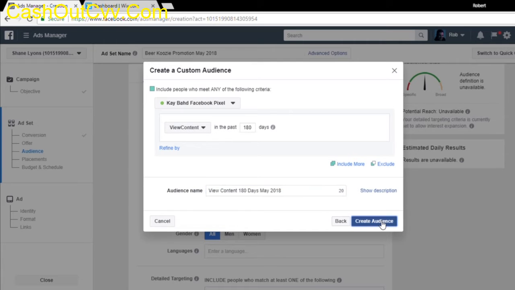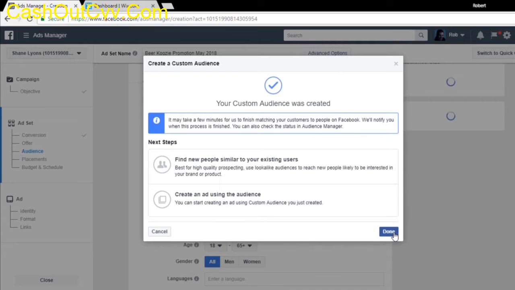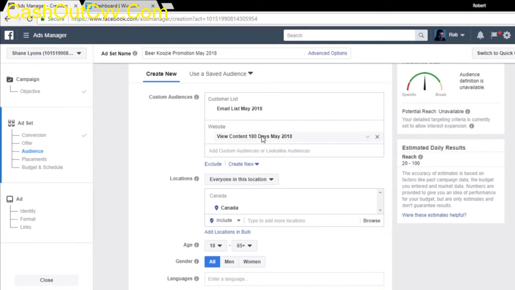All right, so now when I come back to ads manager, we have 2 different custom audiences that we're targeting now. We're targeting the email list, and we're targeting everybody who's been to the website and viewed content on our website within the last 180 days. Think we're done there? No chance. We're actually going to be adding 2 more custom audiences to this, okay?